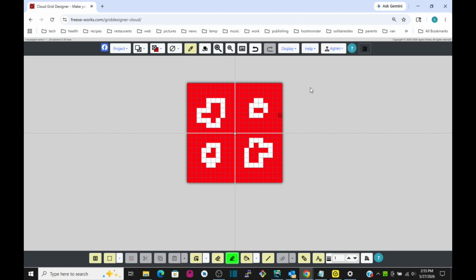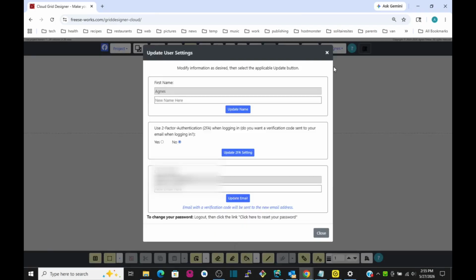Okay, so next thing I did was I added a 2-factor authentication option for login. So to get to that, you pick your name up here and pick user settings. Okay, and then that's this thing here in the middle. You can use 2-factor authentication when logging in, and what that means is that you will log in, put your password in, and then an email will be sent to you with a code, and you have to put that code in to finish logging in.